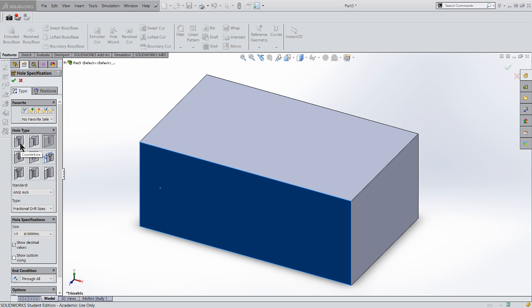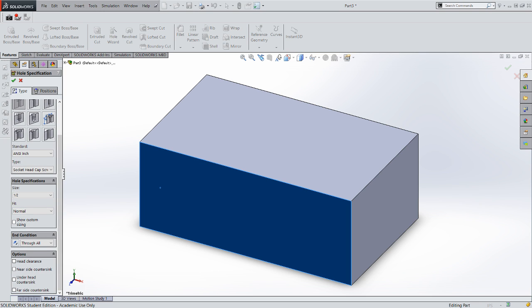I'm going to go ahead and select a Counterbore hole type. And you'll notice I don't really get these details here, but I'm going to go ahead and select a socket cap screw. Whenever you do the Hole Wizard, it does 2 sketches. One is the sketch of where the hole is. The second is the sketch of what the hole profile looks like. So this first thing where it says type is the sketch of the hole profile.